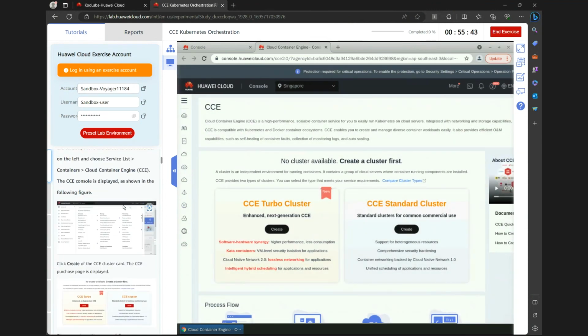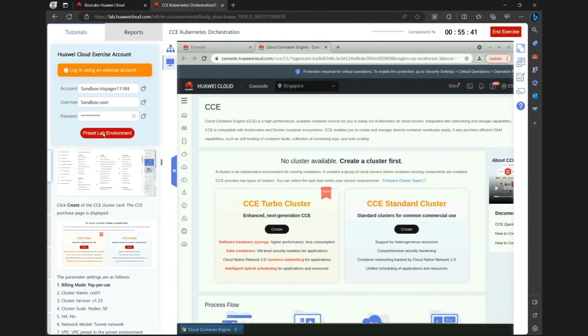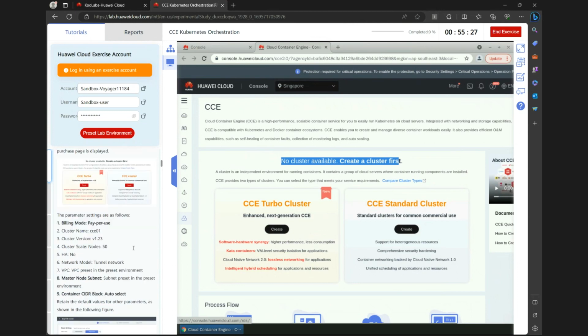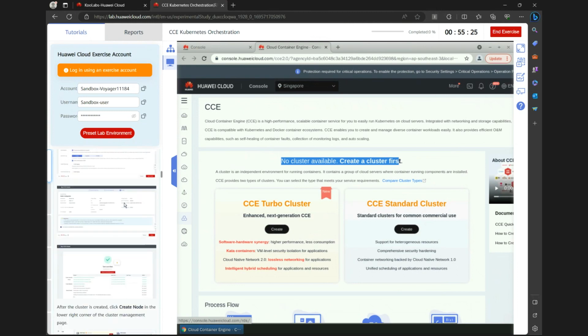Here will be the CCE page. Since this is a new test exercise account, it shows that no cluster is available and to create a cluster first. At the left side here you can see a similar interface, so just follow the instructions and try it out.